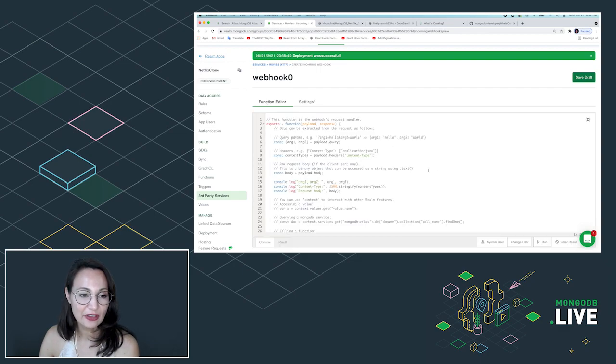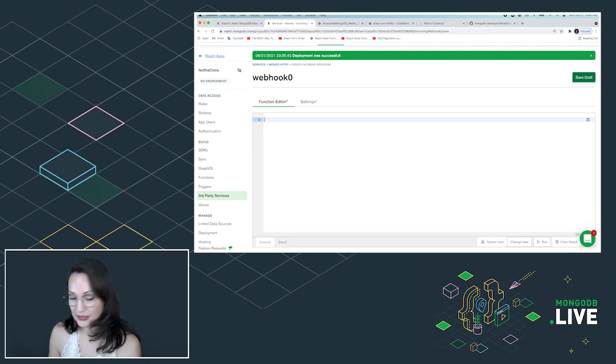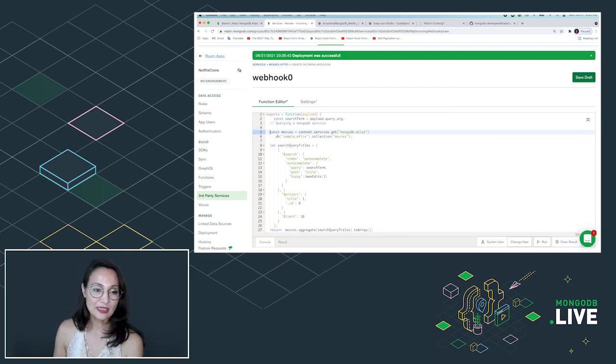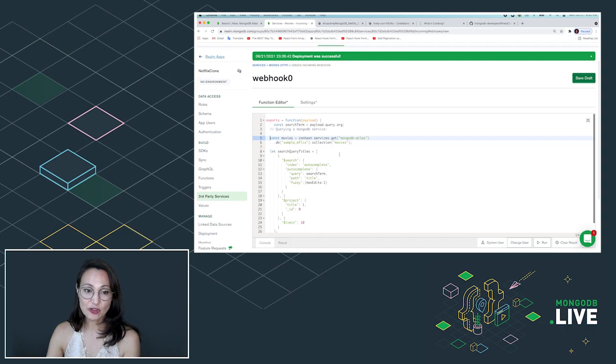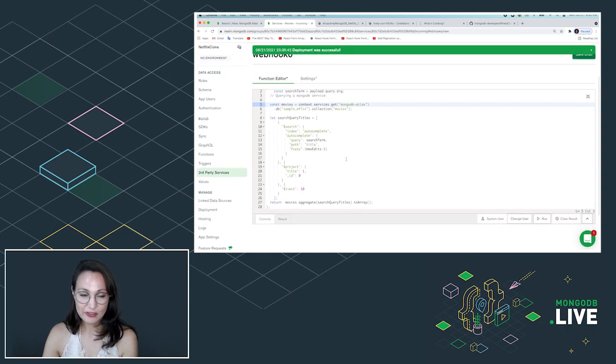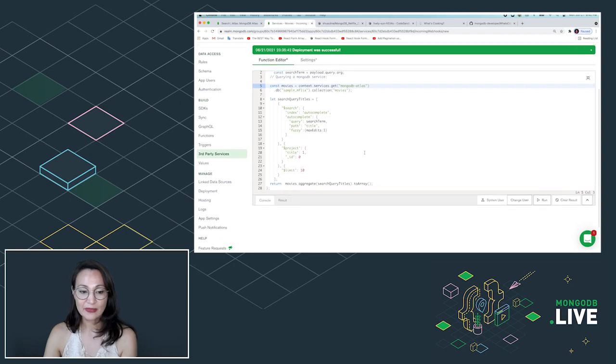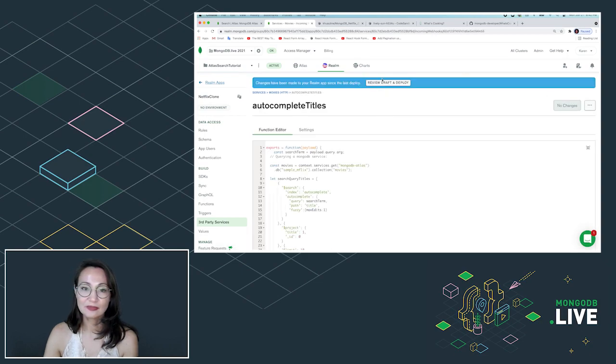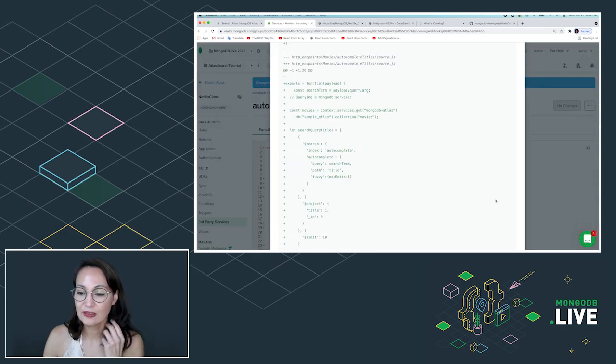And inside my function editor, let's take all that out. And if you want to grab the code for autocomplete titles.js inside the webhooks, we'll just paste that in here. Okay, so just as the other webhook we did, we have the search term from the payload query, handle to the movies collection. Here is that aggregation, and we just run that aggregation on the movies collection. Save it. Deploy it.